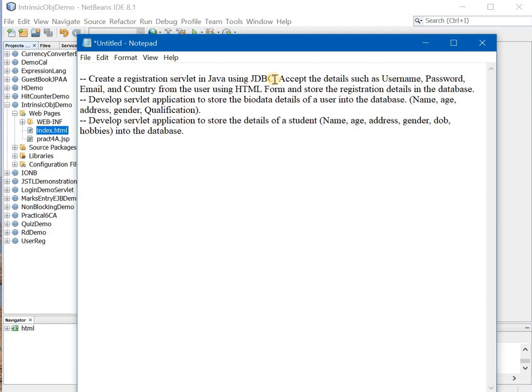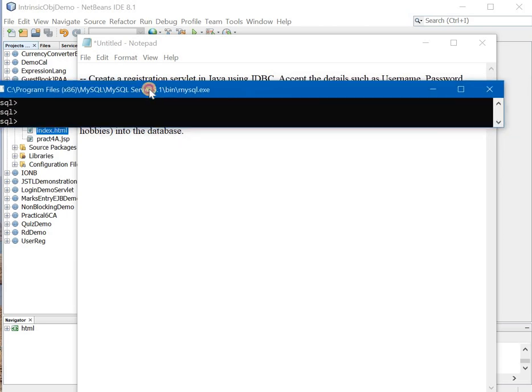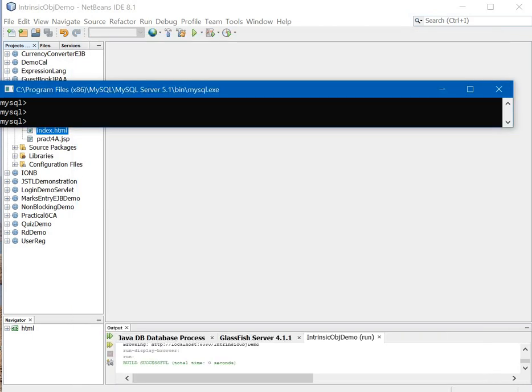The database that we are using is MySQL. In the MySQL database, the very first thing we need to do is to create a database. In this case, the first question that we have is to create a registration servlet which has the fields username, password, email and country. So let us create the database.